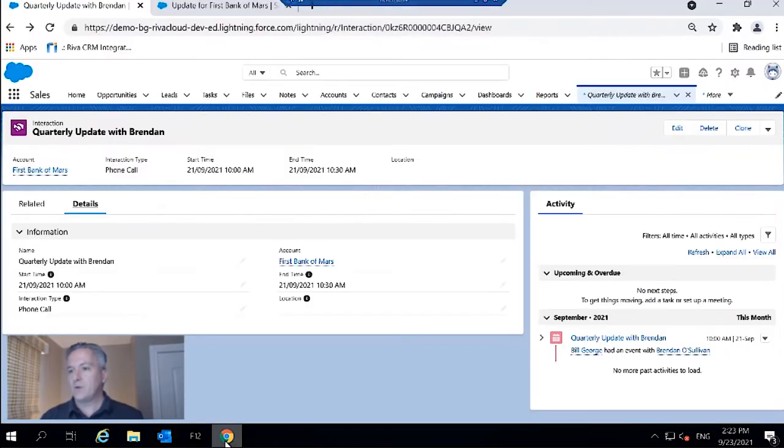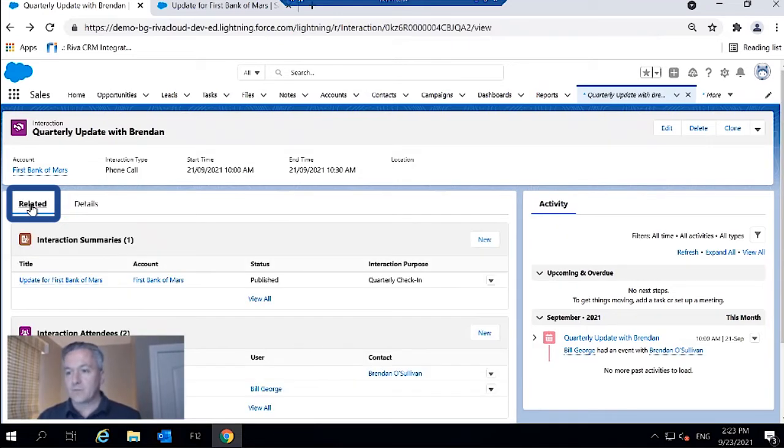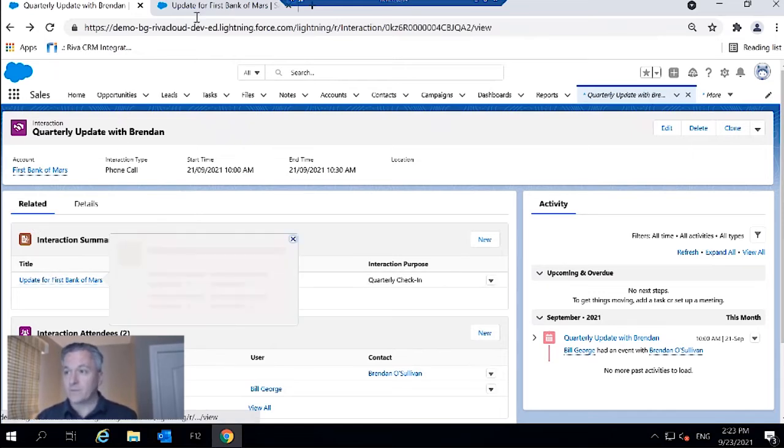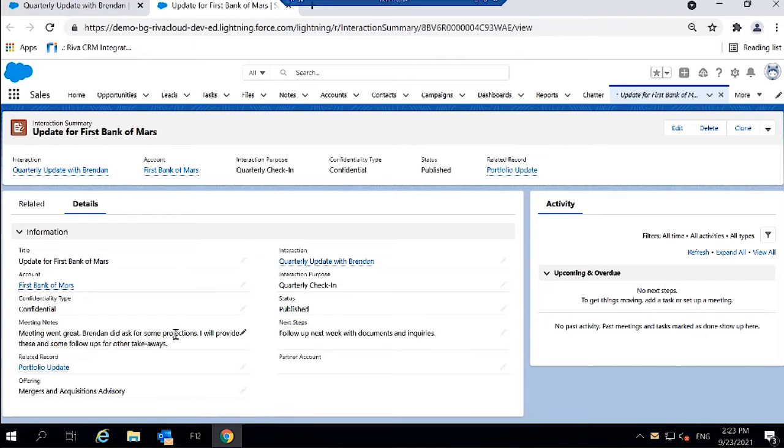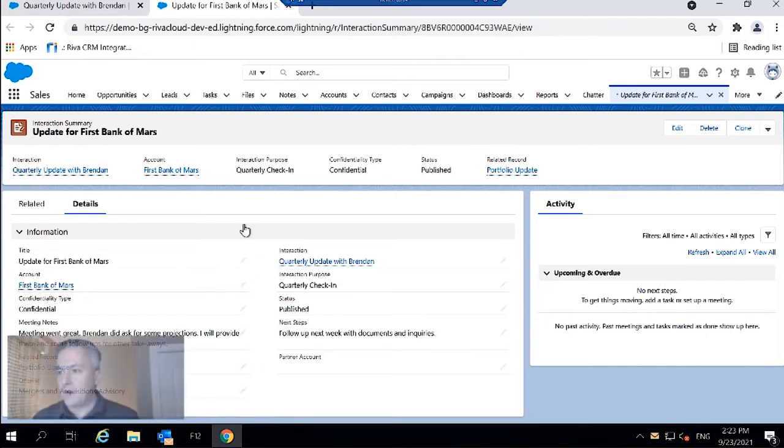So what does this look like in Salesforce? Well, we go over to Salesforce, and we can see the appropriate interaction. We can see the high-level details, start date, time, everything like that. When we go to the related list, we can see the appropriate interaction summary down below there. And what does that interaction summary look like? There we go. We see it there. And of course, we see all the meeting notes where they should be. And that's how that works.